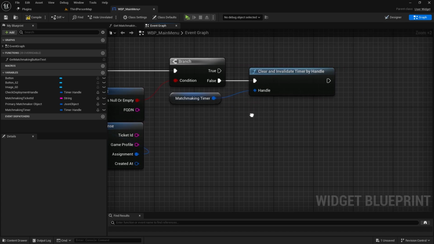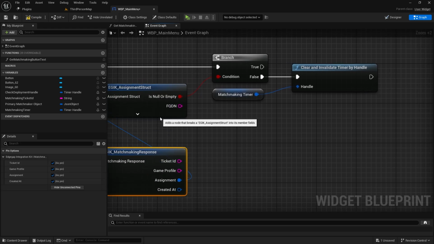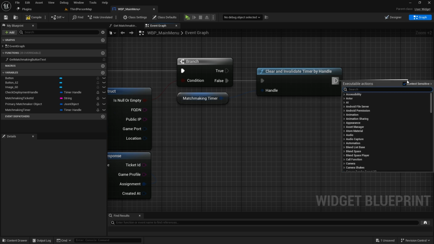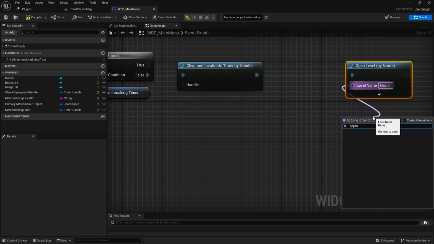If this is not null, then make sure it's on false, not on true. If that's the case, then we can get the FQDN and join the server. So we can just make an open level node and then append.